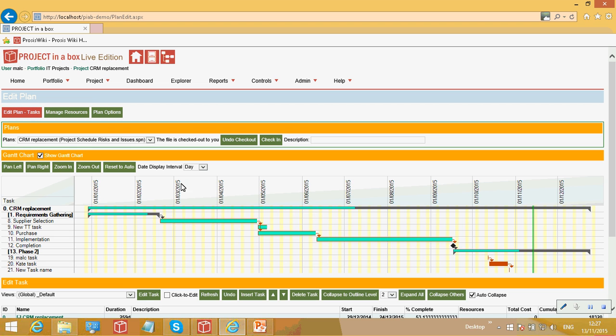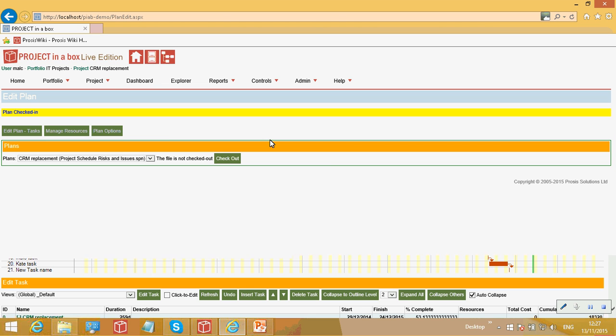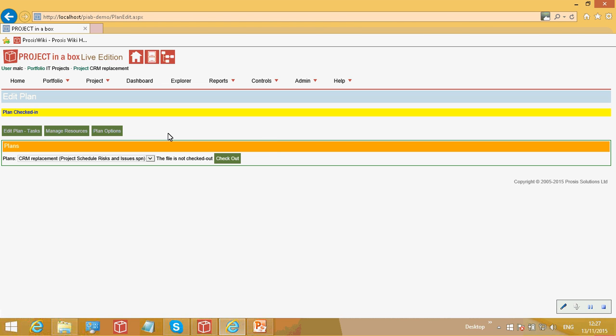So we've made our changes to our plan. What we can do now is check it back in. I could use a description if I wanted to, but we'll just check it back in like that. That's now back and available, and of course that just fits into the normal model. If we go and look at the plan file in Explorer, we'll now see it's versioned and it knows who's made the changes to it, etc.